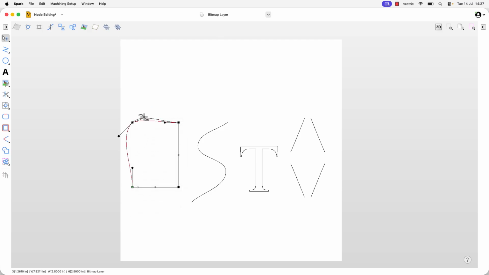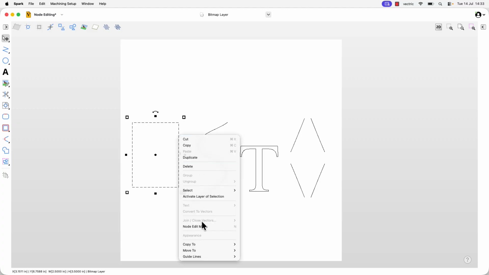And then we can quite simply use the handles to drag that back into its nice and sharp corner state again. And if I hit escape on the keyboard, we are back out of node edit mode. Now let's look at getting back into node edit mode another way. Earlier we chose to go up to the top left. This time we're going to right mouse click on our vector, and choose the option for node edit just here. You can also press N on the keyboard to enter node edit mode.